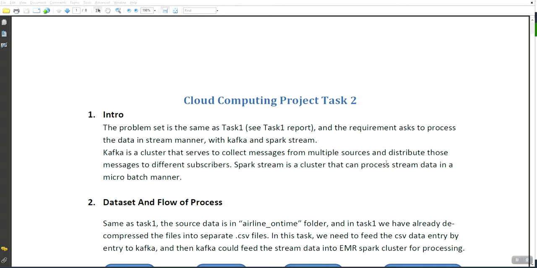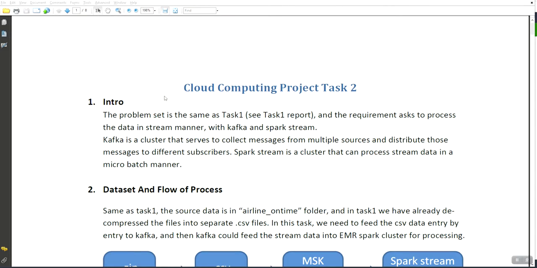Hello, hi. This is Wenjiao Wang, and this is my report for the cloud computing project, task 2. So here is a layout of my document.